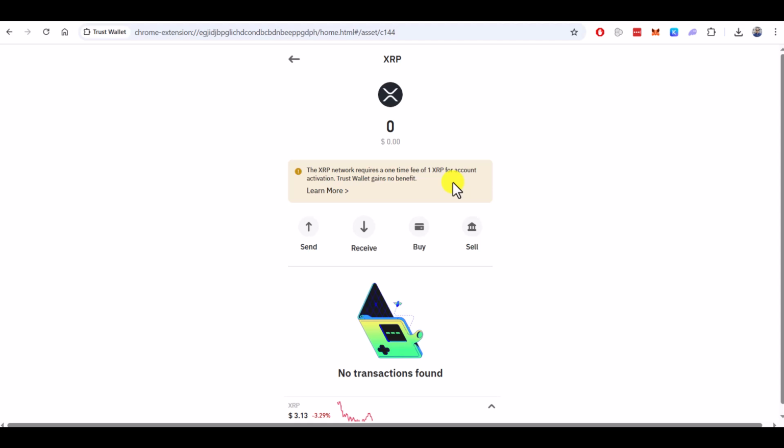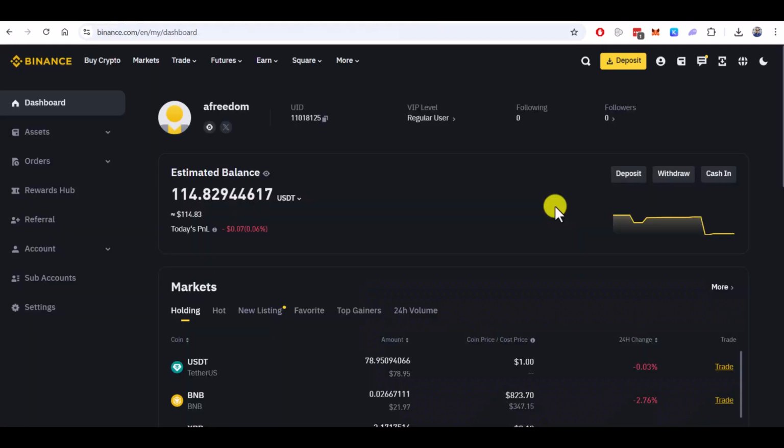We need to ensure we have Xrp available, either stored in a different wallet or on a cryptocurrency exchange such as Binance. From there, we must send at least 1 Xrp coin to our Trust Wallet account. For example, I have some Xrp in my Binance Exchange account balance, and I want to withdraw it to my Trust Wallet so that I can activate the Xrp wallet in Trust Wallet.